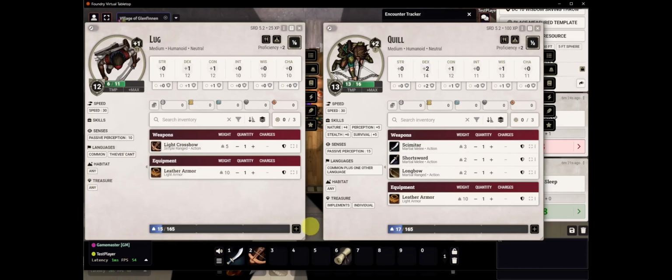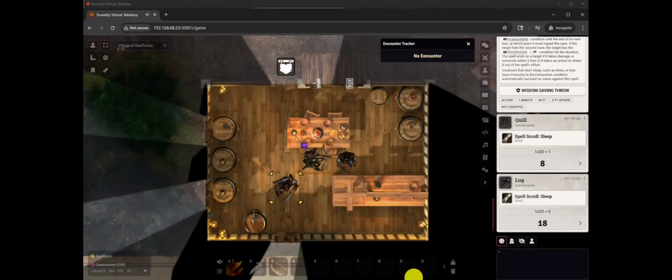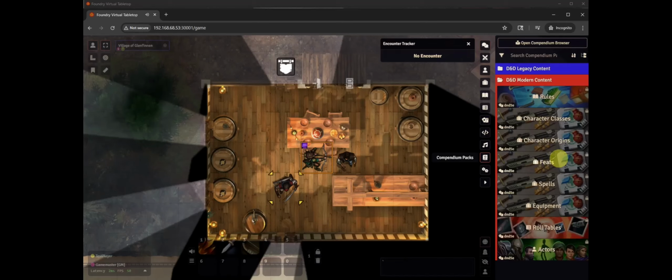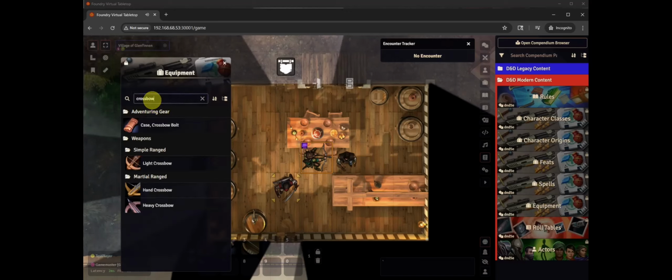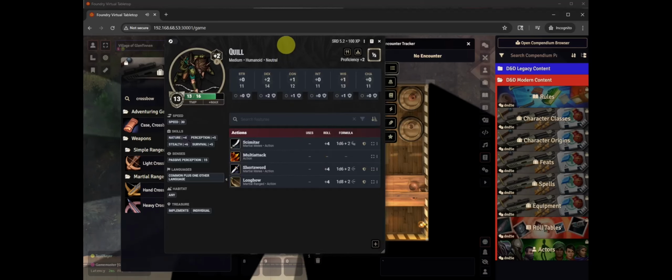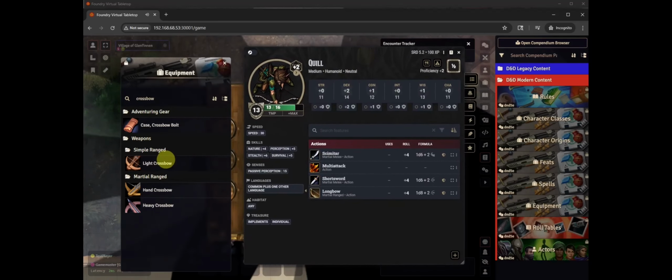Then, switching to the player view, each player would individually go to the Compendium packs, look up the right content, go to Equipment, and then search for it. So here's a light crossbow. The player would then open their character sheet, and they would grab the light crossbow and put it in their inventory.